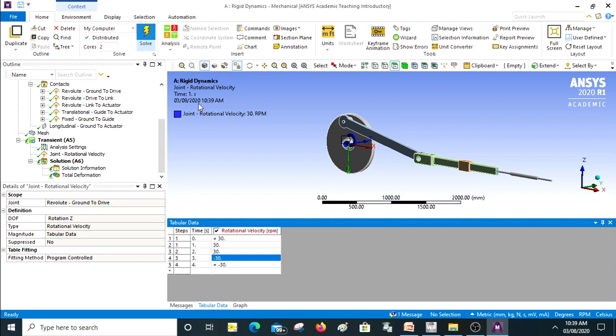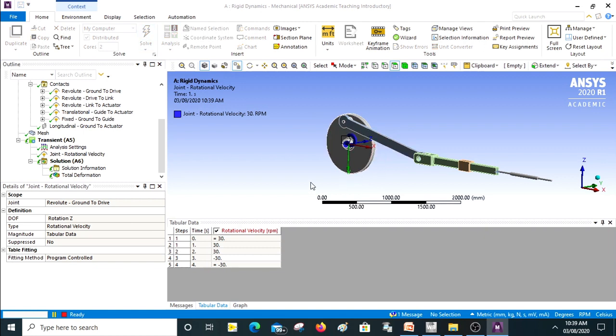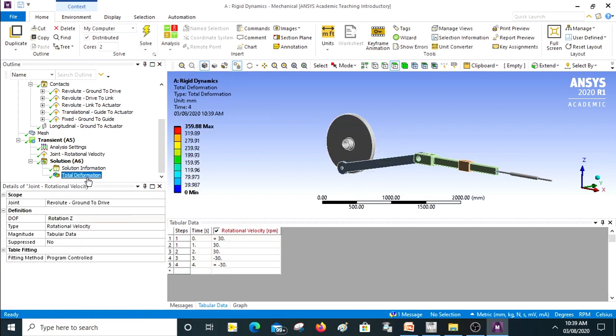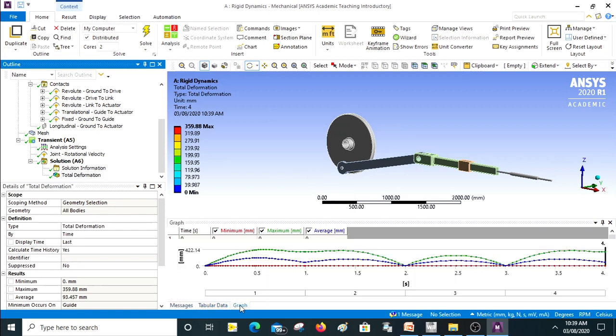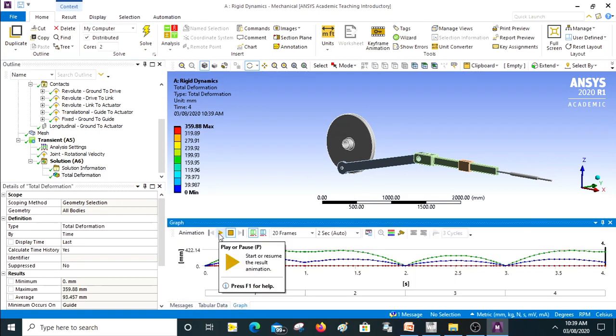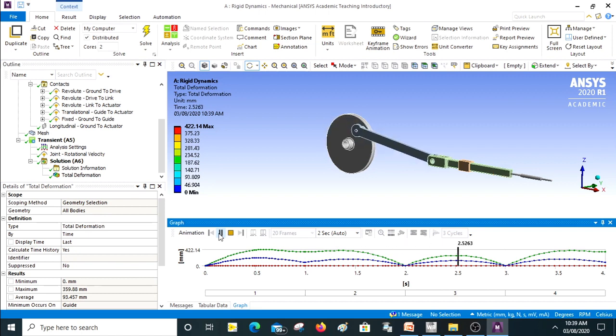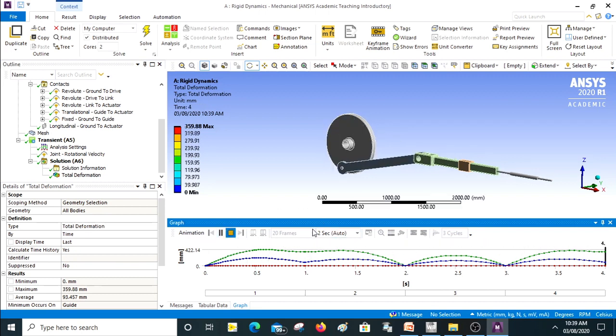Okay, so right now in the previous case, when all the values were positive, it just moved in one direction. So actually the change that you are going to see is, when I rotate this, I go to graph, I will just play this. You see, let me just increase the frames a bit more. I'll make it 100 frames. Time I will make it 4 seconds. And now you play.